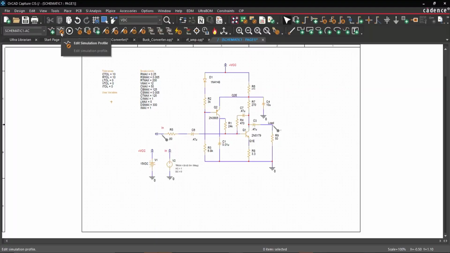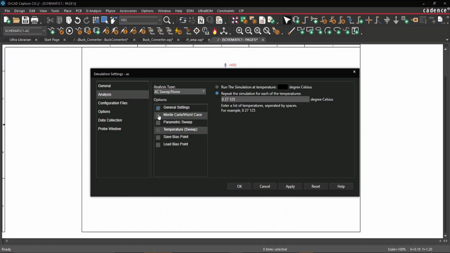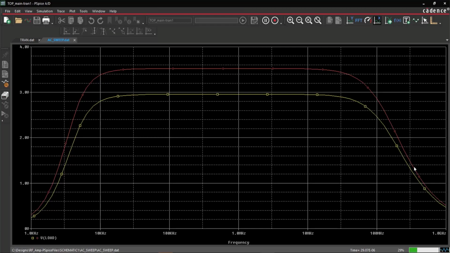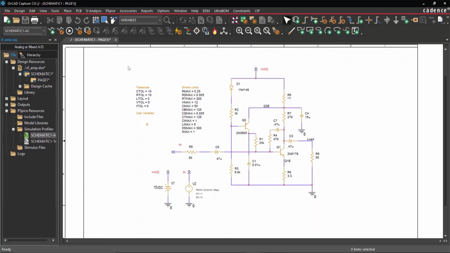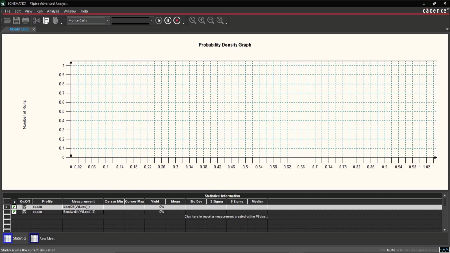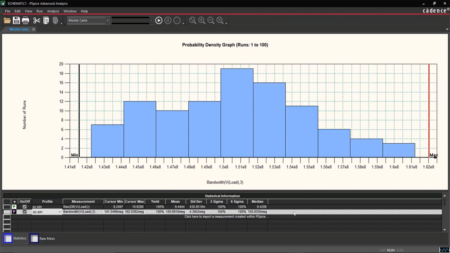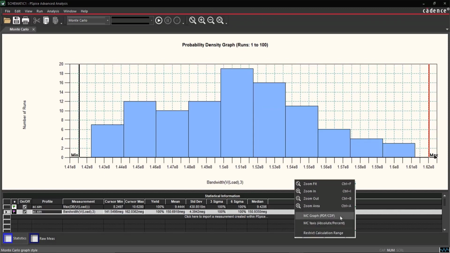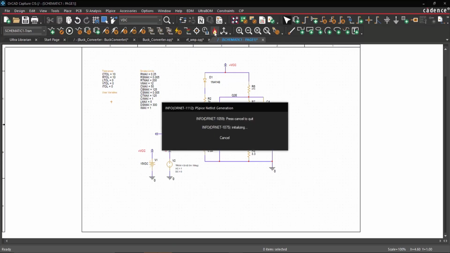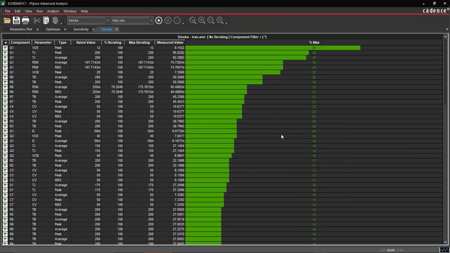With worst-case analysis, verify circuit functionality despite variations in component values by simulating the worst probable output of a circuit based on component tolerance. Take worst-case analysis a step further by utilizing Monte Carlo analysis to statistically model circuit behavior and accurately predict production yields, ensuring manufacturing success. Ensure reliability by detecting components exceeding safe operating limits with smoke analysis.